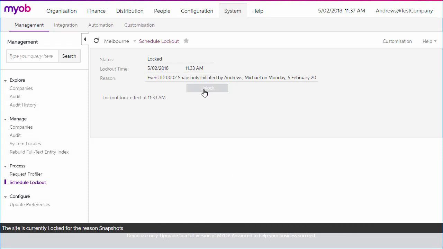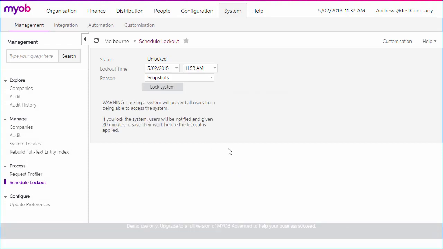Once all maintenance work is complete, the lockout can be ended by returning to the Schedule Lockout screen and clicking Unlock. Once the lockout ends, all users will be able to log into the system, and any users who were logged in at the time and were redirected to the maintenance screen will be automatically redirected back to the screens they were using before the lockout began.